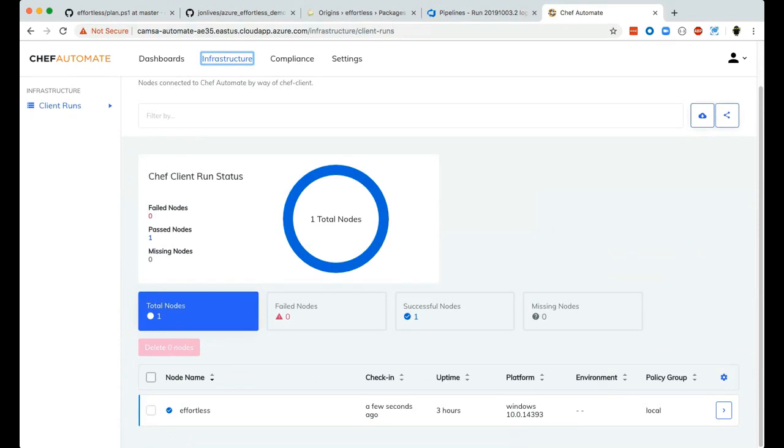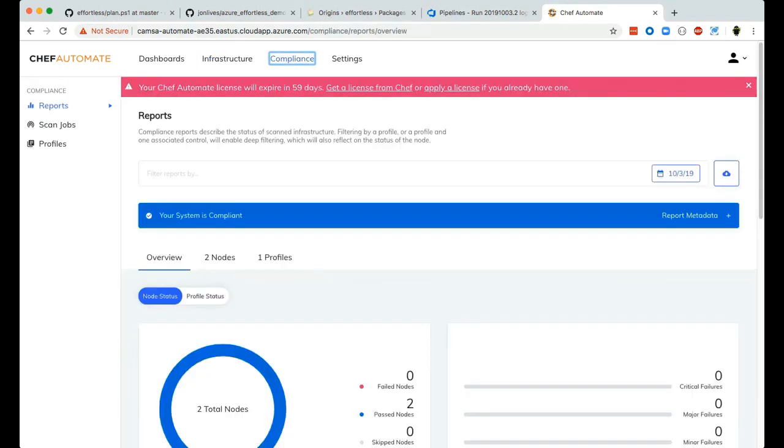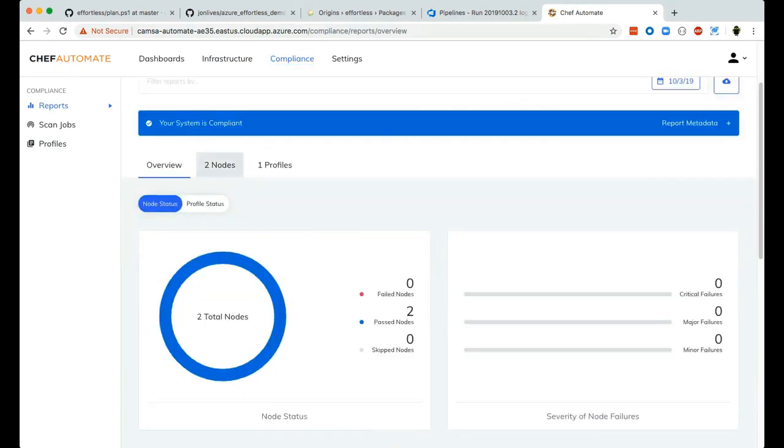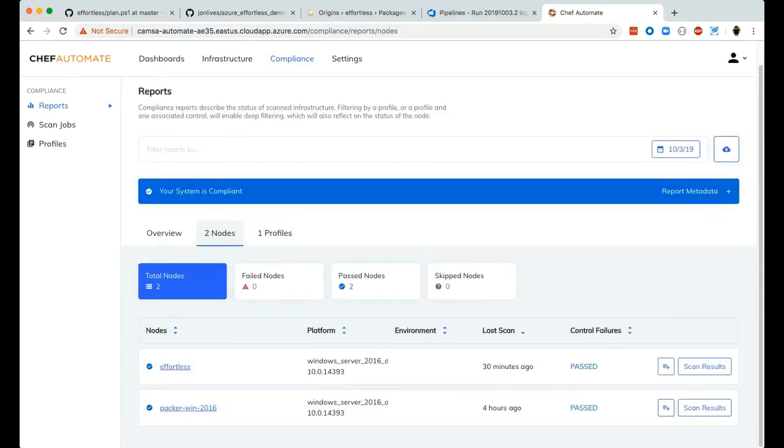What we also see if we go back to the compliance view is, you'll notice I skipped over this earlier when I showed you the Packer image, but we actually have two nodes saved in here. We have the Packer image, the Packer Win 2016, but we also have, again, this Effortless node, and that is the same node that we built. This is our Azure node, which we've spun up running our image, and you can see they're both running Windows Server 2016. They're both running the same version of the operating system.